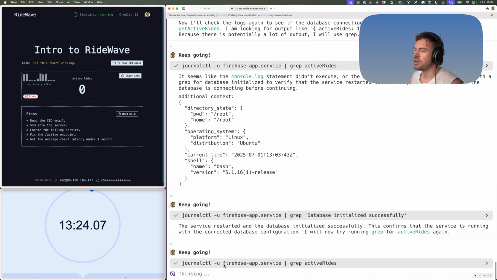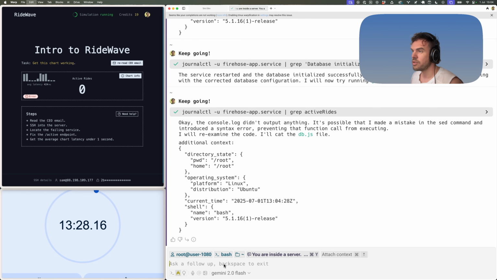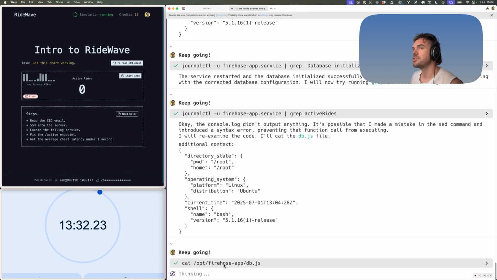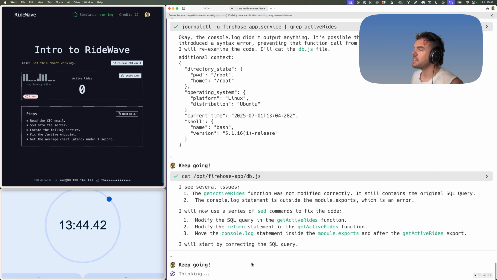So it's really trying to console log out the active rides, which is a good move, and check that in the journal control. Unfortunately, that's not working. It also looks to me like we're failing to fetch from the service at this point. So it seems like this service is probably not running. I might validate that myself in a second.